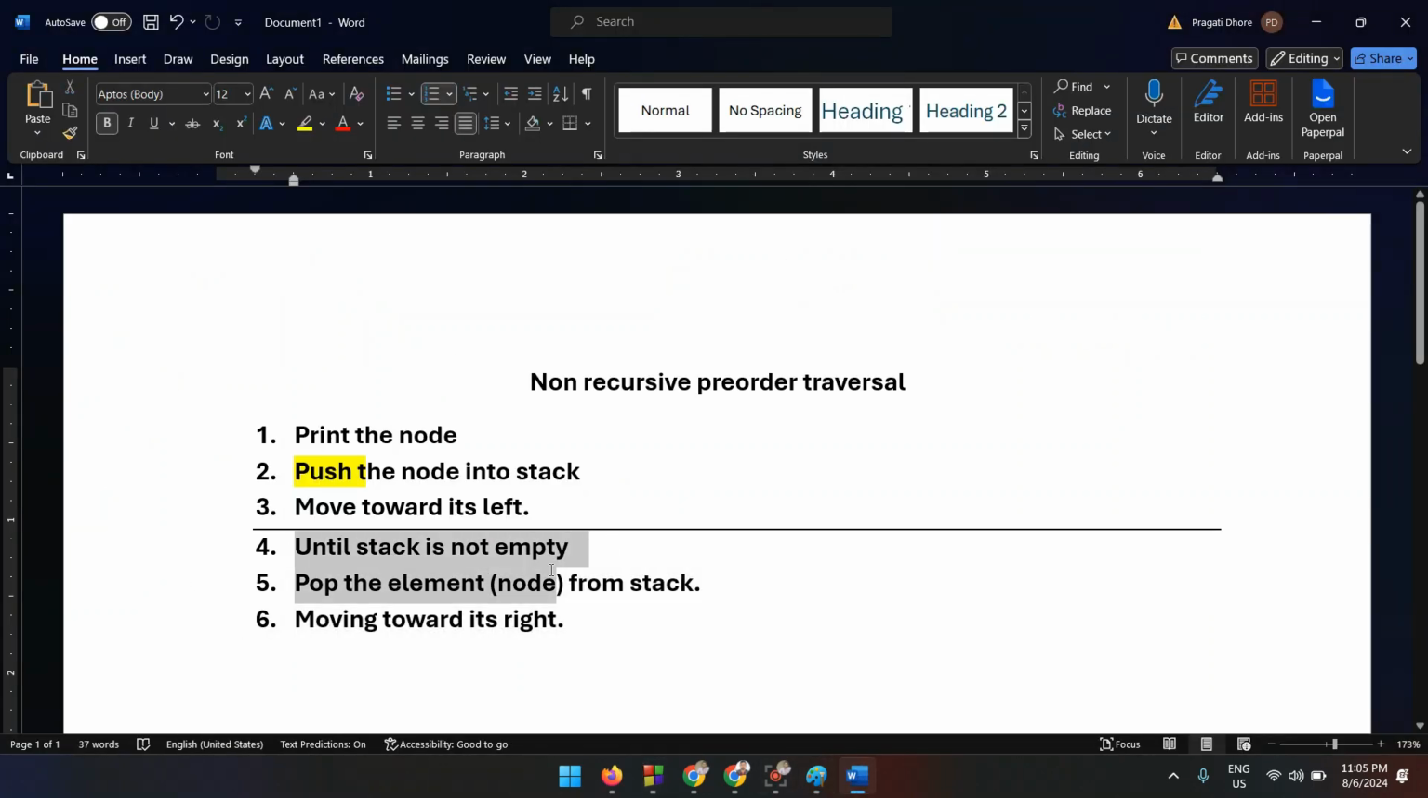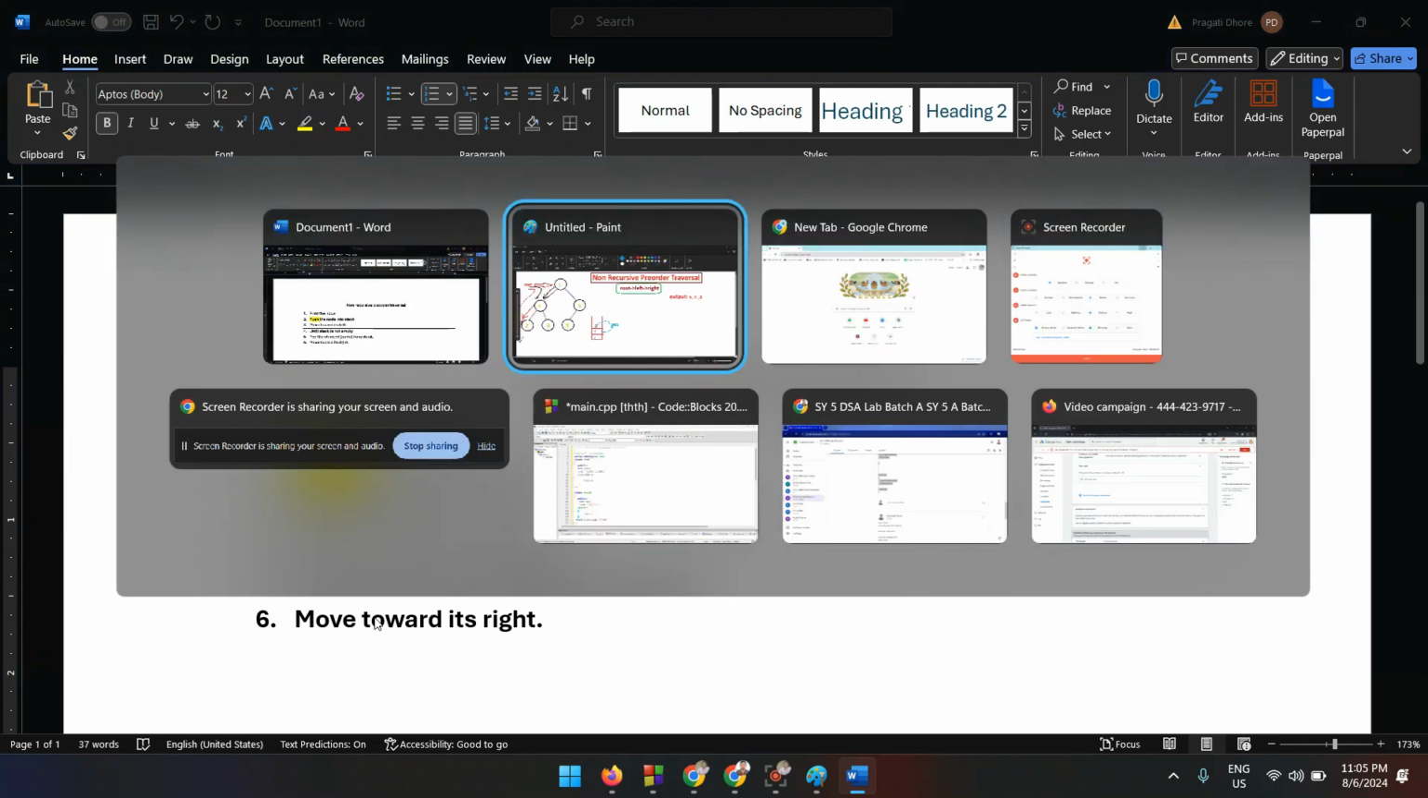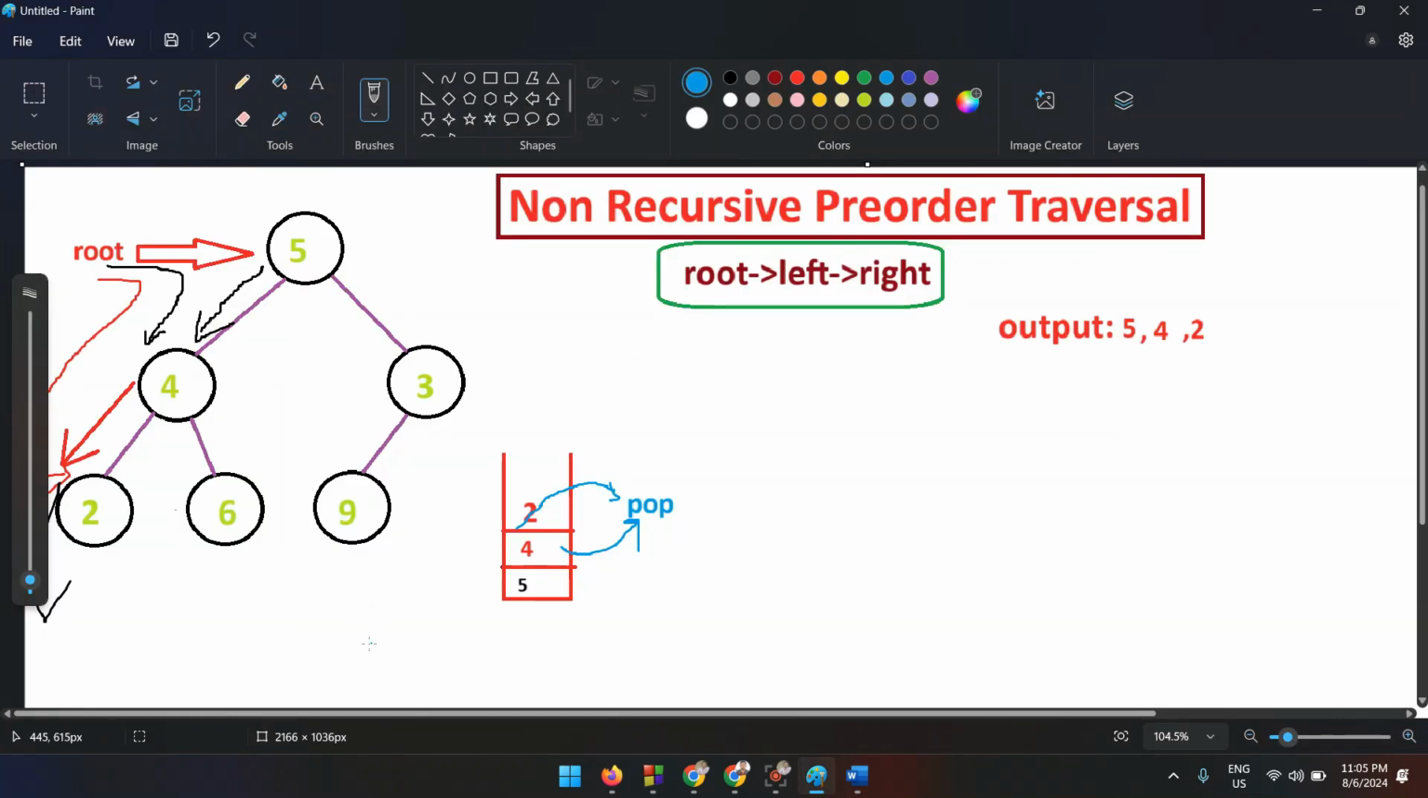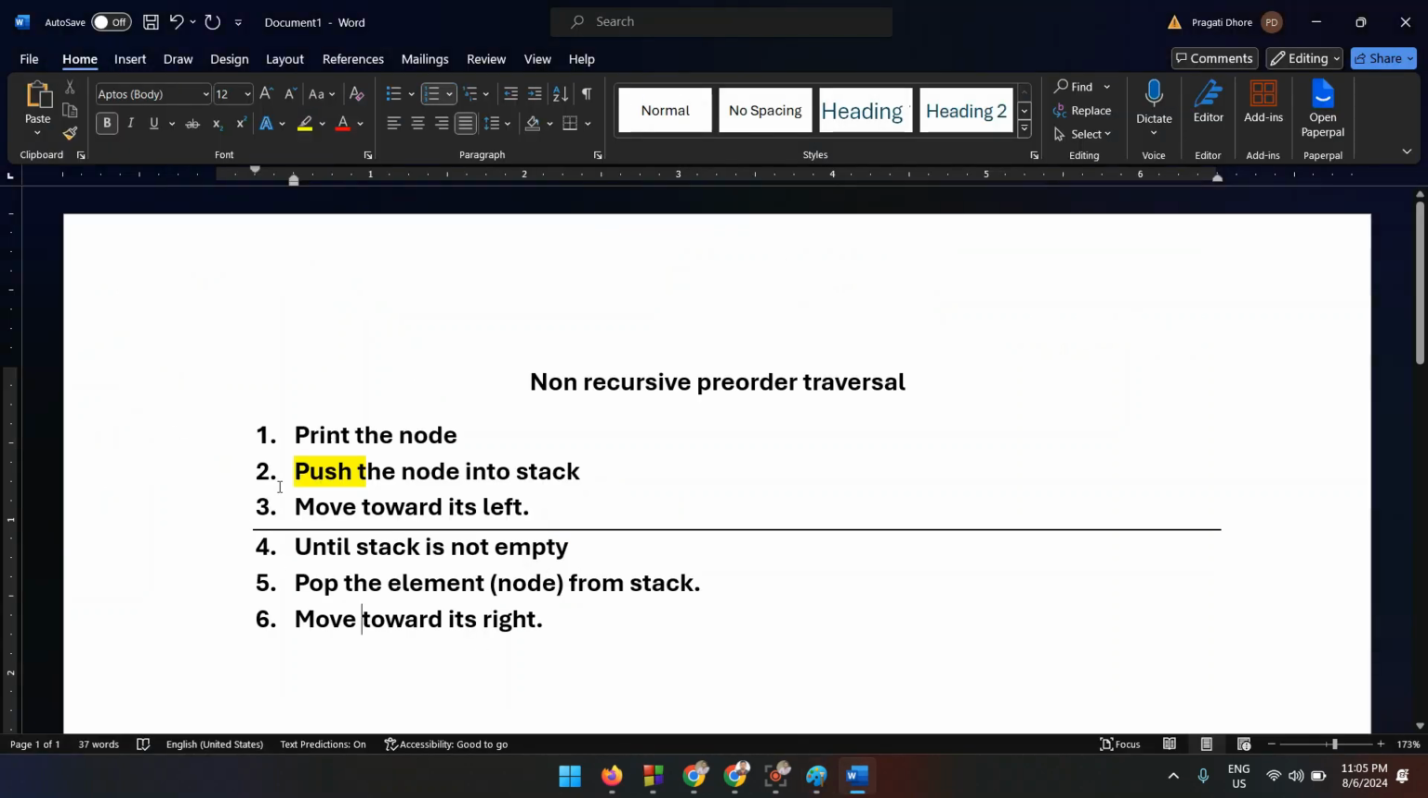Until the stack is not empty, keep popping the element from the stack and move towards its left. Okay, this is move towards its right. So do we have something towards its right, like for 4? Yes, we have. So in this case, you can repeat the previous 3 steps. If I say these 3 steps combined, I can call them my step 1.